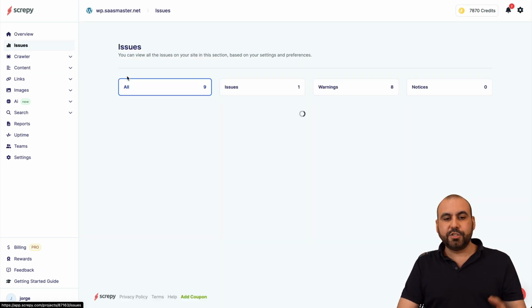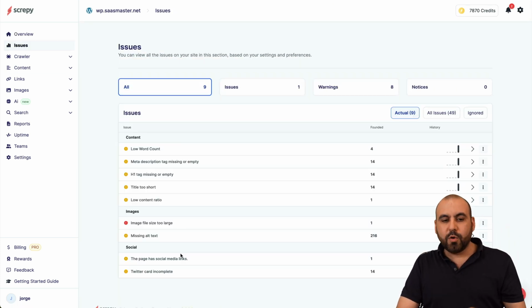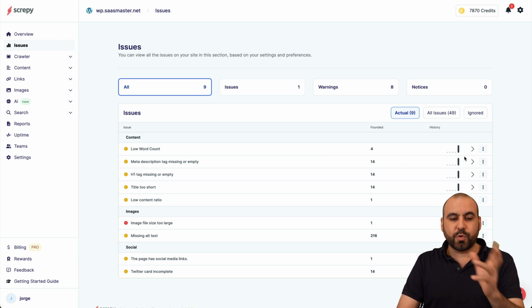Now we're able to view all the issues here again in a really neat form, which we're able to jump into the pages where these issues are found.